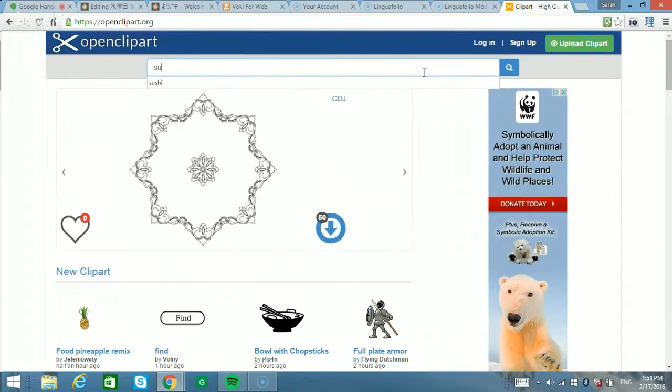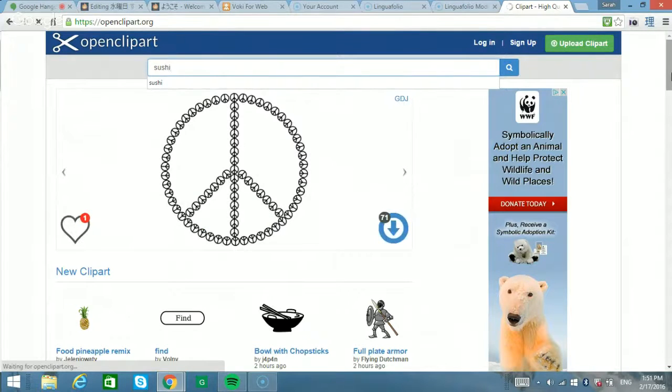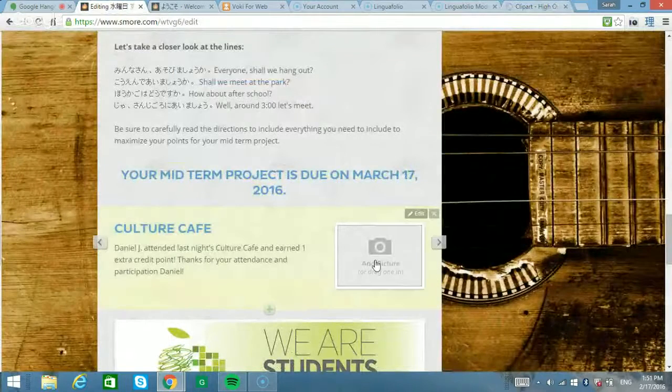So if I put in sushi, for example, if I wanted to find a picture of sushi, when it loads, it'll come up with all these different pictures of sushi that I might be able to use. So if I found something that I like, I could open it, save it, and just incorporate that right into the Smore. And I could do that just by adding the picture and uploading it. So excellent resource to have.